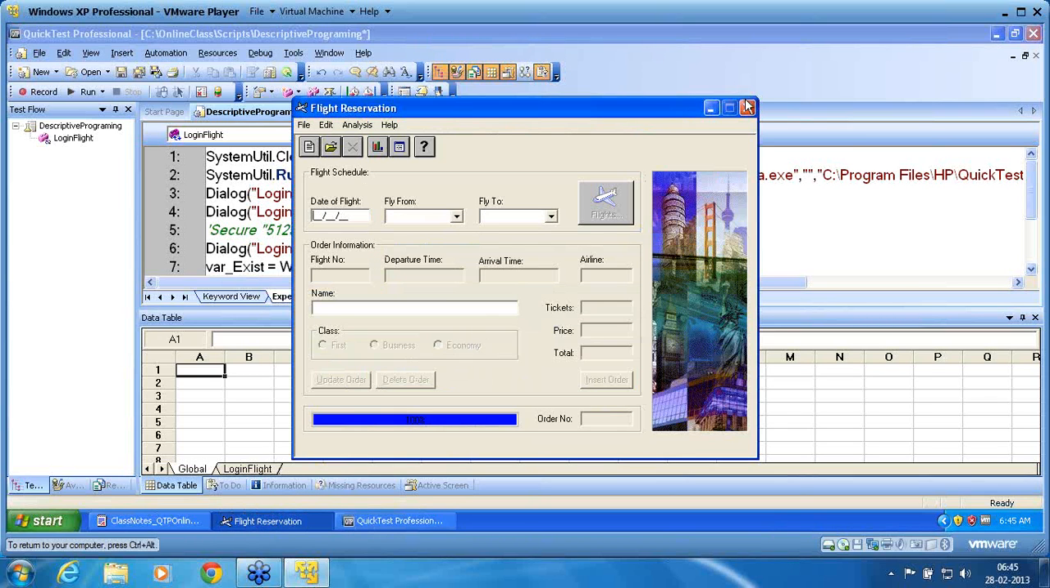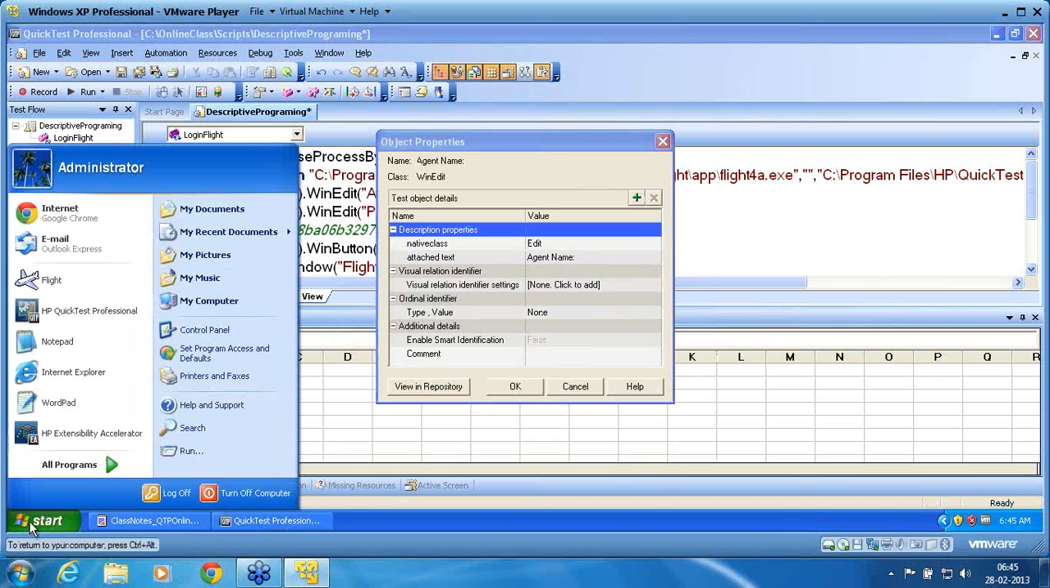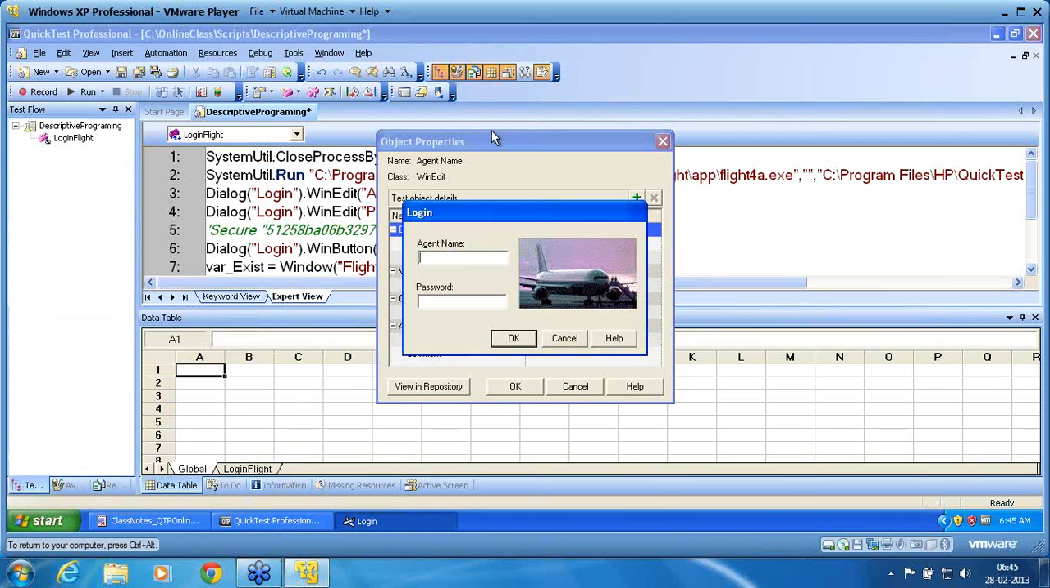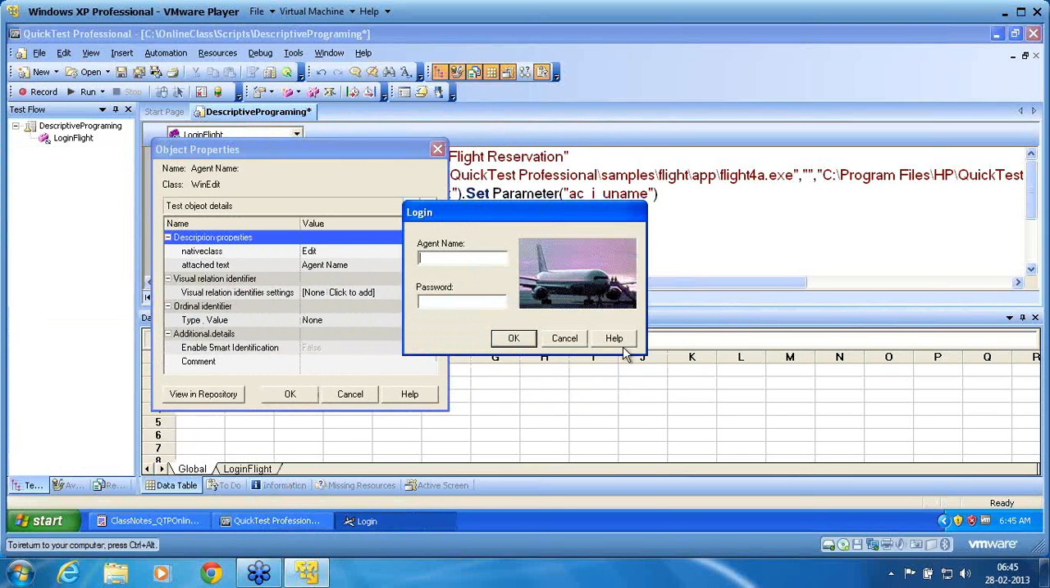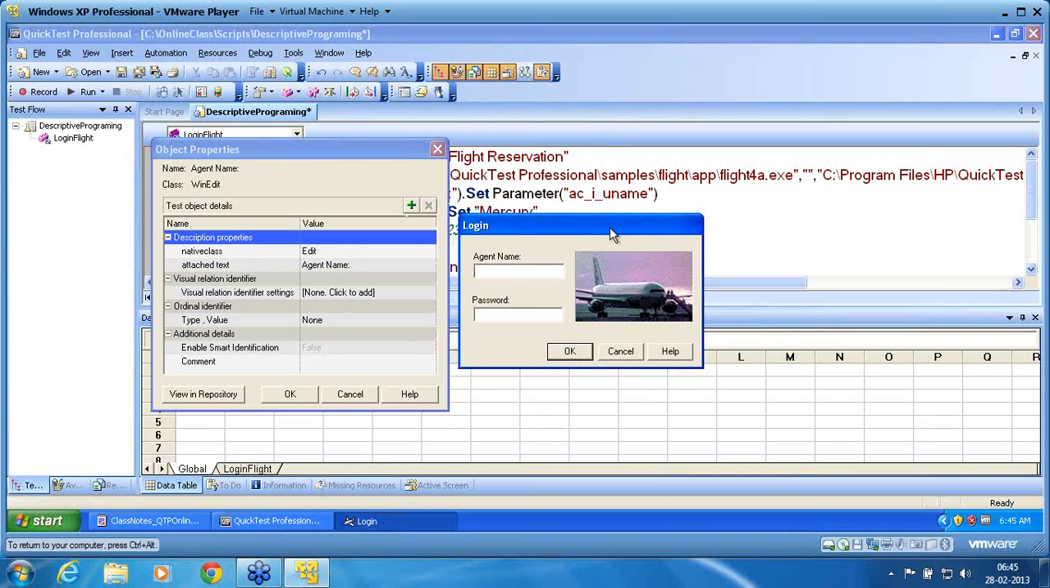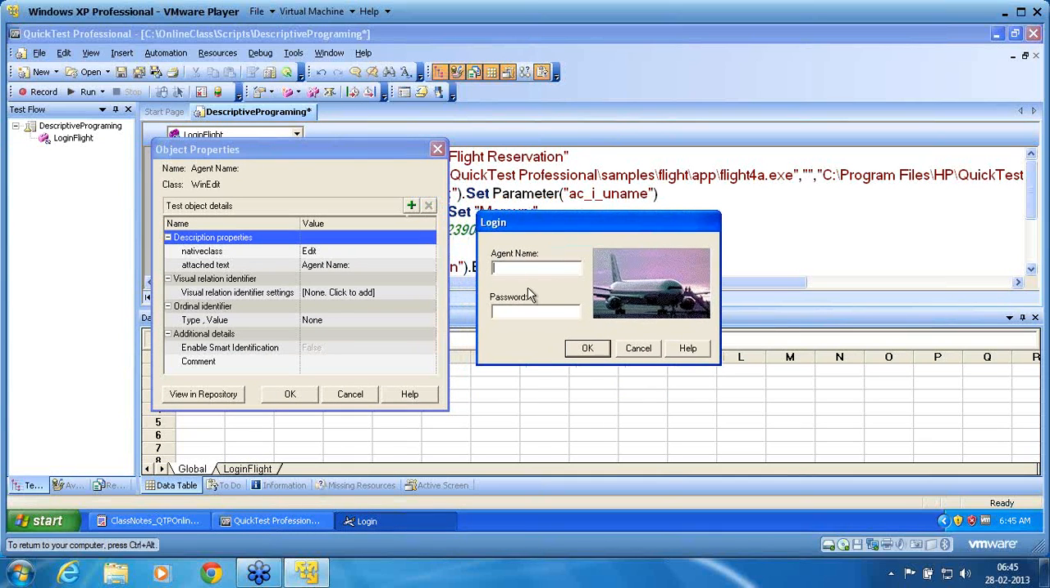Let me open the flight reservation beginning login page so that we understand much better. In this flight login page, now you're seeing that agent name is the object. How many objects are having the attached text agent name? Do you now agree there is only one object, that is edit box, having attached text agent name? Right. So this agent name attached text itself is sufficient.